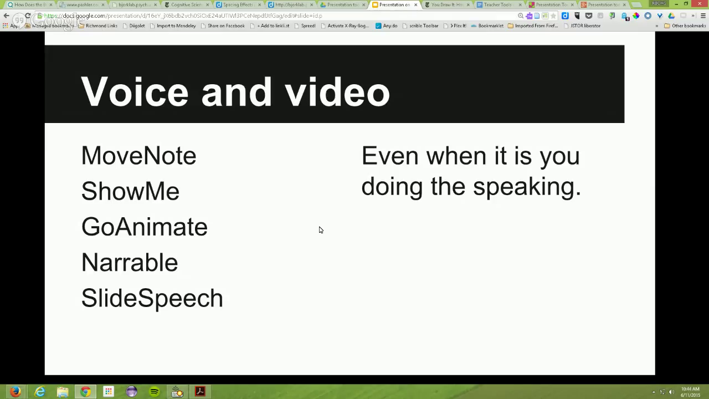Go Animate is really nice in that if you type stuff out, you have a cartoon character who reads it. So students who write better than they talk could write it out that way and then listen to someone else reading what they've written, and they can see by hearing somebody else read it how easy it is. I like Narrable, as you put pictures up there and tell a story through the pictures by recording a 30-second snippet on each picture.